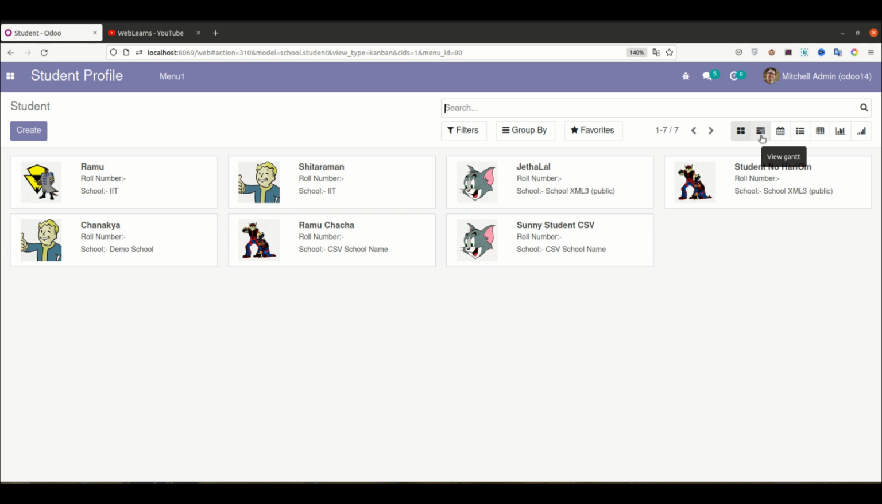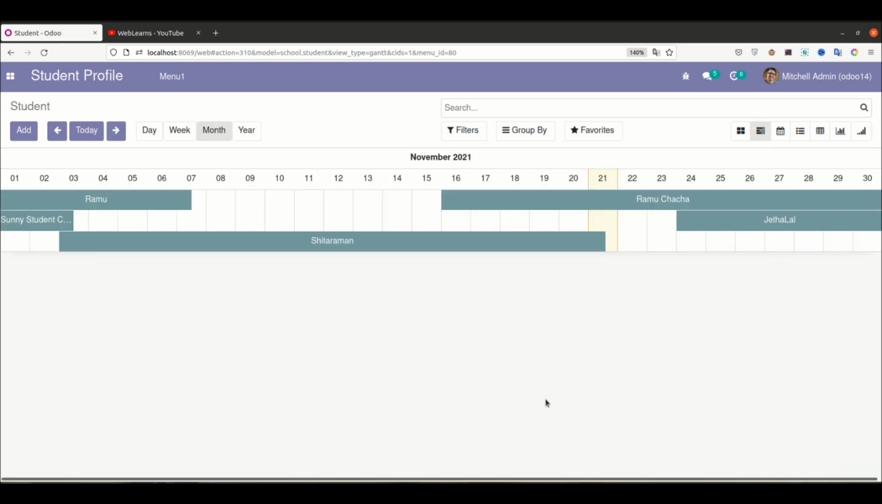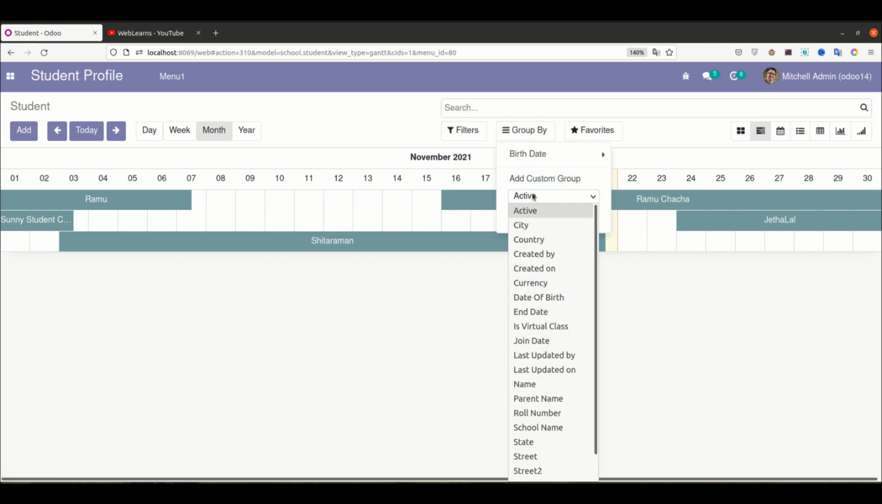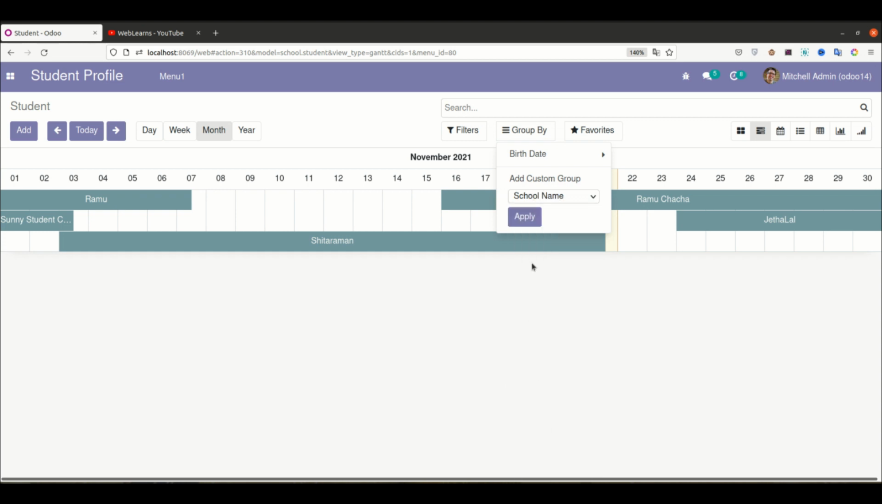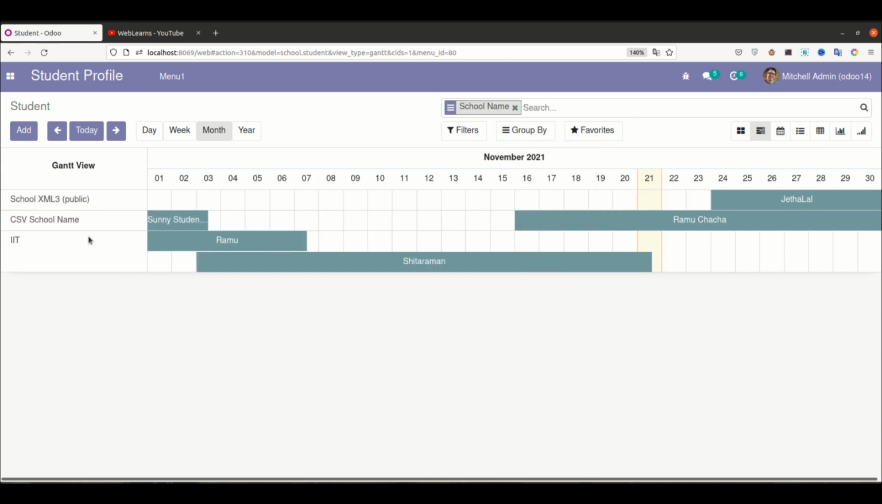You can see this is the Gantt view. A similar icon to the list view, but this is a thick icon here. Let me click here. You can see the Gantt view looks like this. So let me add one more field, which is the group by. Let's say I add group by as a school name, and I apply. Now you can see this school having students. This school has 2 students. This IIT school has these 2 students, and it depends on the date and time like this.